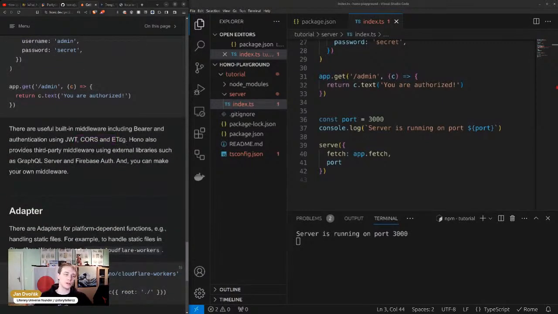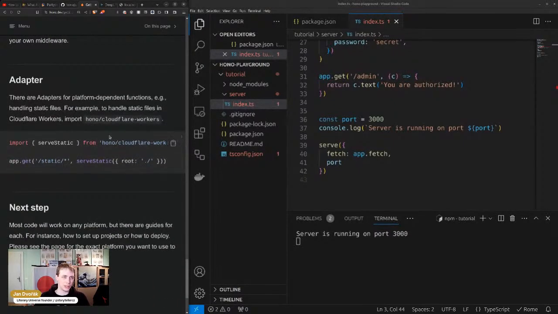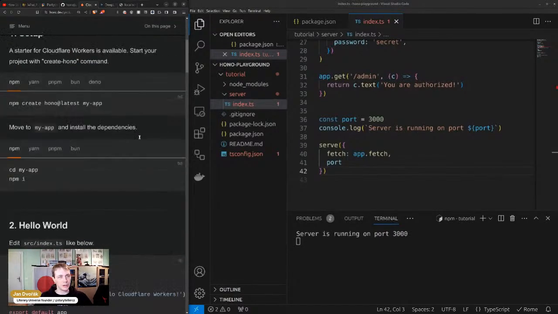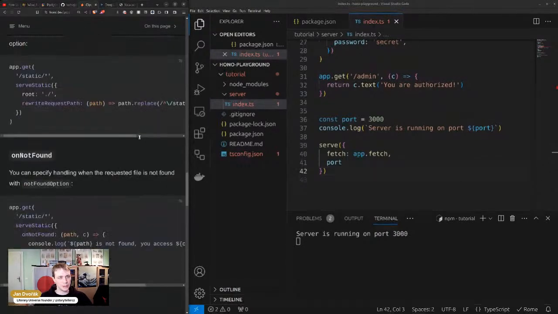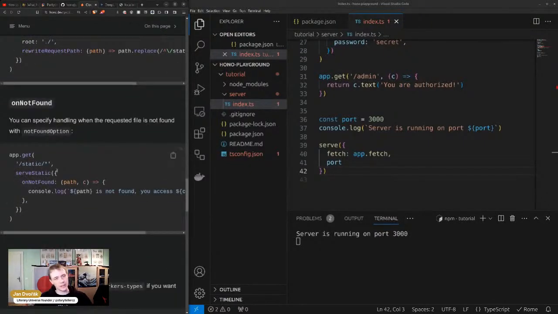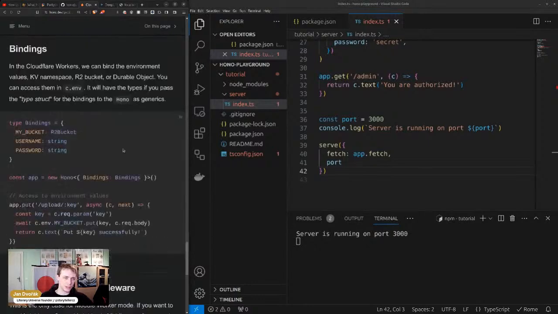And of course, we have all the other things which we'll take a look at later. Adapters for platform-dependent functions. That's how we do the serve here for our Node.js, and in other places we also have some special things like serve static for AWS or Cloudflare in this case. So we have the Cloudflare Workers. I'm not interested. Here it's just making things so serve static. I think that's something specific to that.